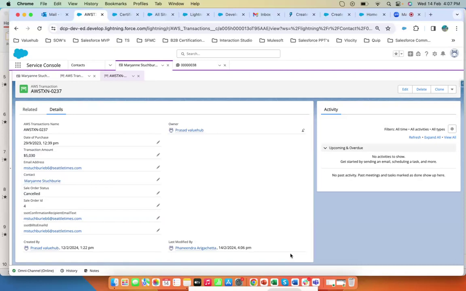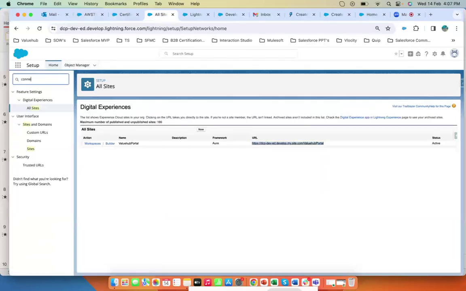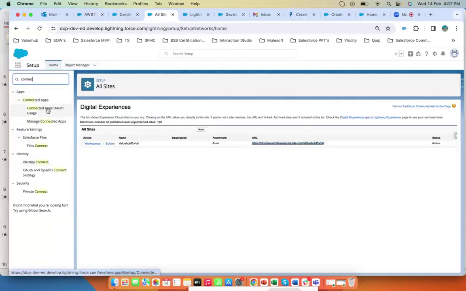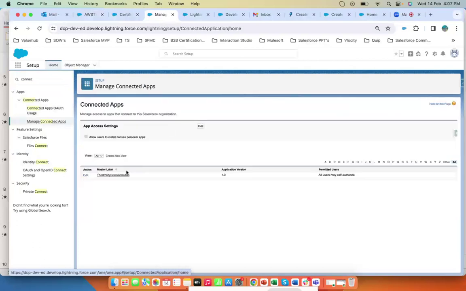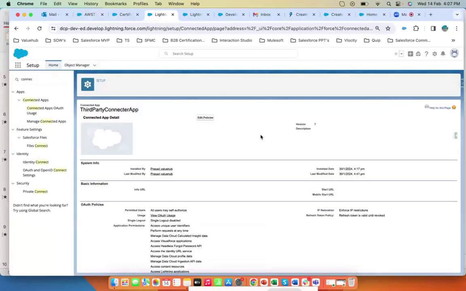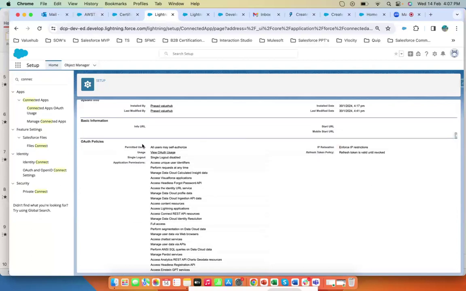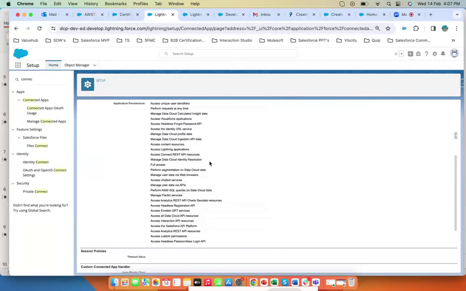But before connecting the Ingestion API, as I've told, there are some processes required in order to connect it. Number one is you have to create one connected app, any connected app, and make sure you follow something. You have to give the permitted users as always, all users may self-authorize, and then make sure your OAuth scopes define your Data Cloud OAuth, especially manage Data Cloud profile data, Data Cloud Ingestion API data. These two are very important, and the Data Cloud calculated insights data as well.